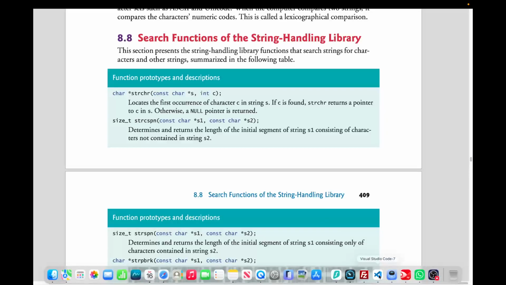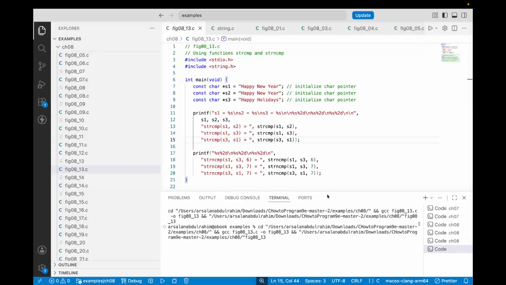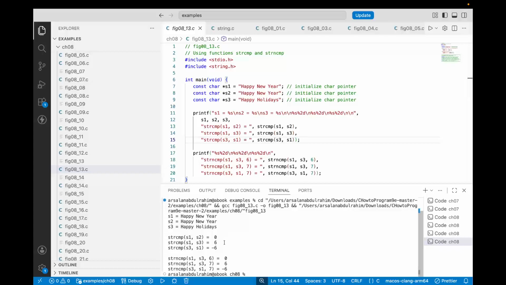In the last one we had done strcmp and strncmp, where cmp stands for compare and n stands for the number of characters. If I run this here in front of you again, you are comparing Happy New Year with Happy Holidays, or comparing S1 and S2. And remember, the output of strcmp was an integer, either 0, positive or negative, depending upon the first argument with respect to the second argument.